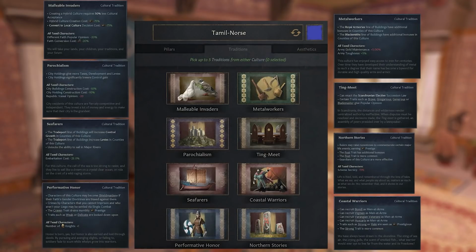During the hybridization process, you can pick up to 5 traditions from either culture. Those without a royal court will have full access to traditions. We'll cover them in more detail in a future lesson plan.